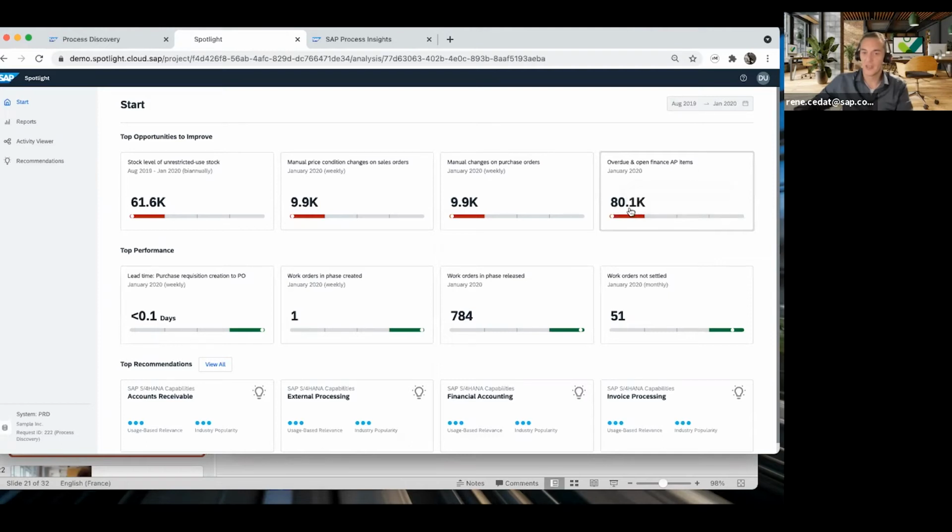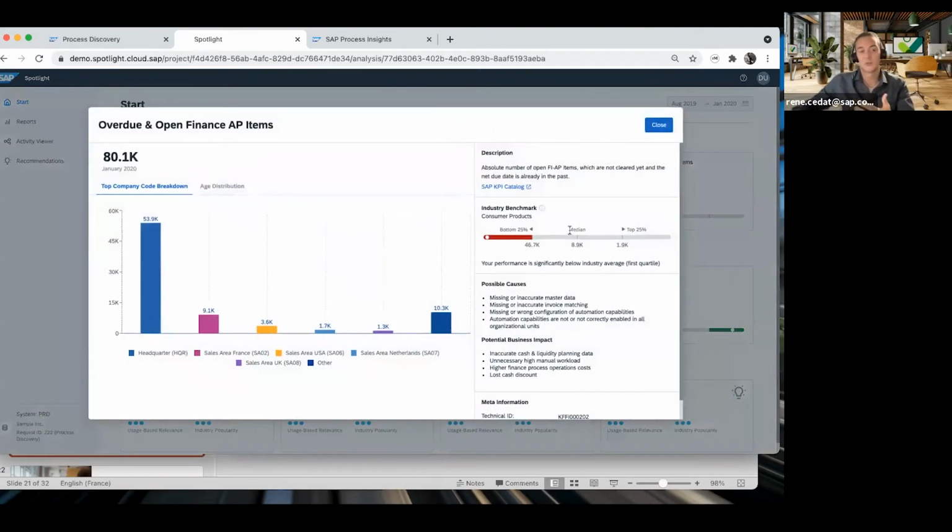So there are roughly 80,000 invoices that this organization received from their suppliers, but were not processed yet and should have been. So you can click on it and review some information. For example, a description of the indicator of performance with a link to more information. More information for the industry benchmark as well with numbers. And here you have several graphs.